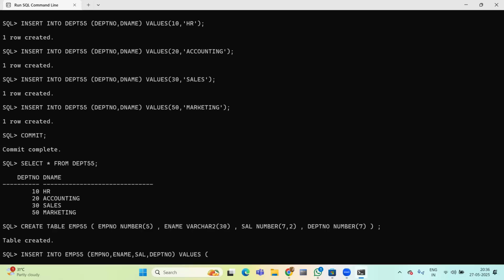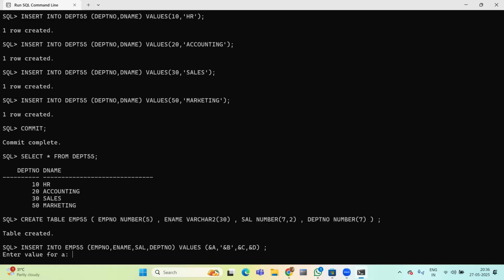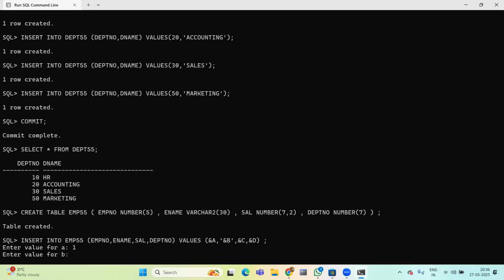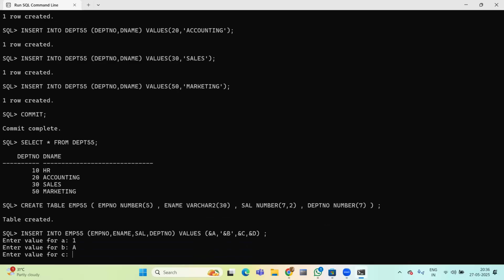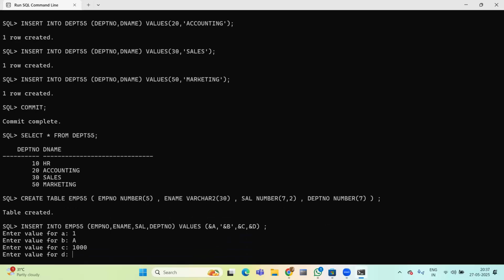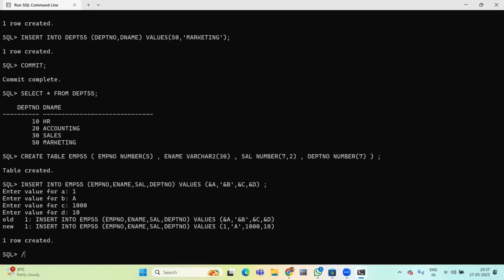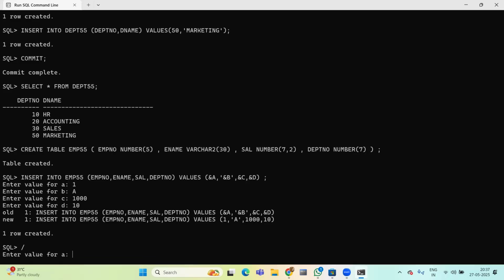Values, and here I want to write runtime values: ampersand A, then in single quotation ampersand B, then ampersand C, then ampersand D. Okay, and at runtime here we can enter the values. Employee number is 1, E name I am saying A, salary I am saying 1000, and department number is 10. Then for the previous record, you can use forward slash and press enter.